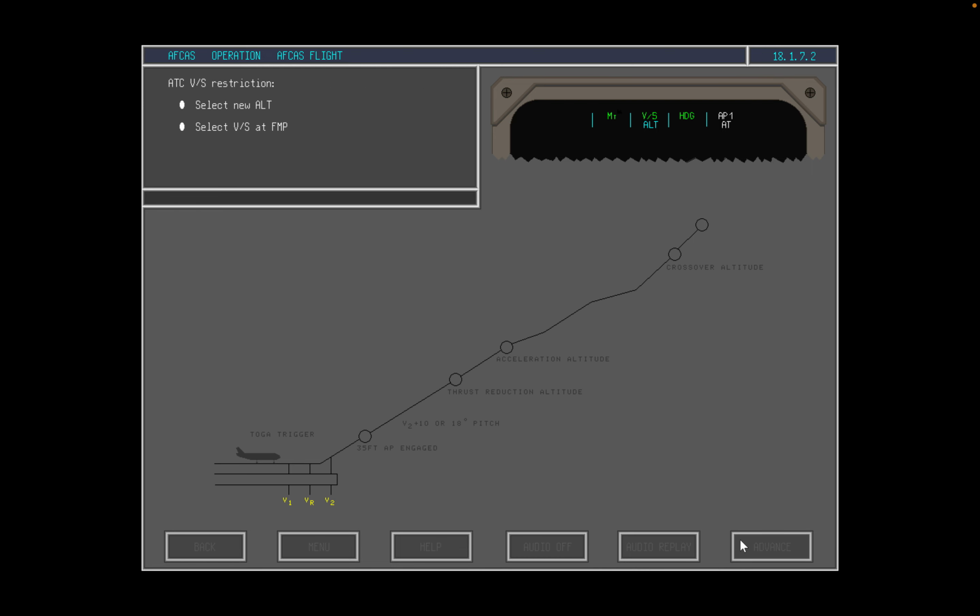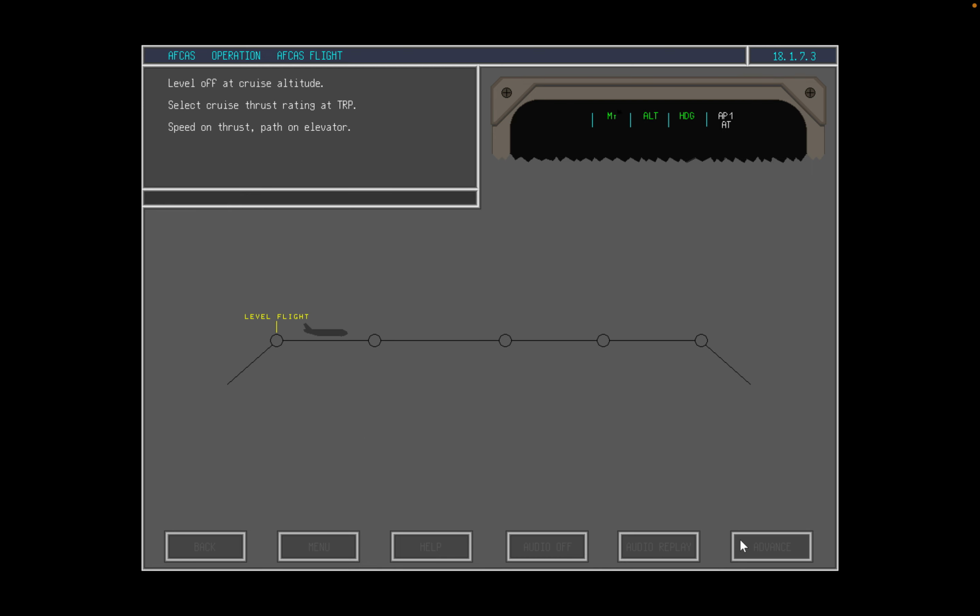With ATC intervention restricting vertical speed, select the new altitude and then the required rate of climb at the vertical speed wheel. The FMA displays the vertical speed mode and thrust is controlling speed. On reaching cruise altitude, the aircraft levels off and maintains the captured flight level.